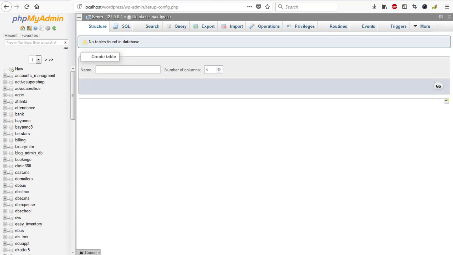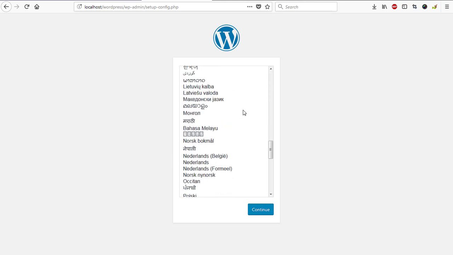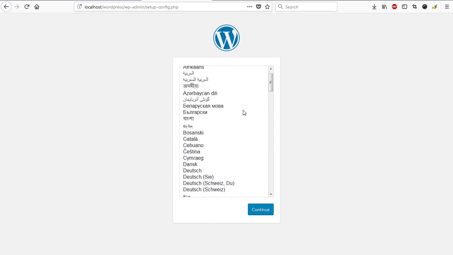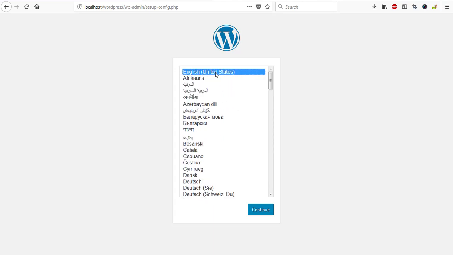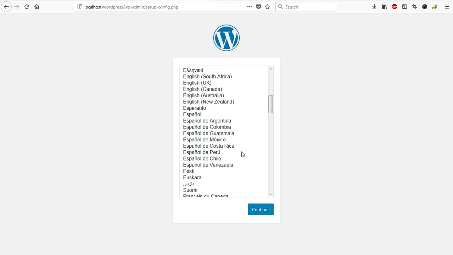The database is created, so I'll go back to my installation tab, and here I'm required to select the language that I want to install WordPress with. There are different languages that you can select, but I'm going to stick with English because our training is going to be based on English. You can also select a different English, like English UK or English Canada. In Ghana, we use English UK, so let me stick with that. So I'll go with English UK, then hit the continue button.